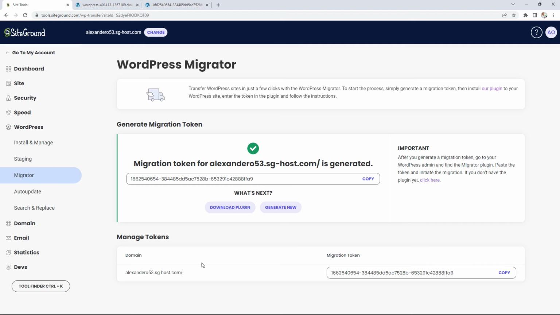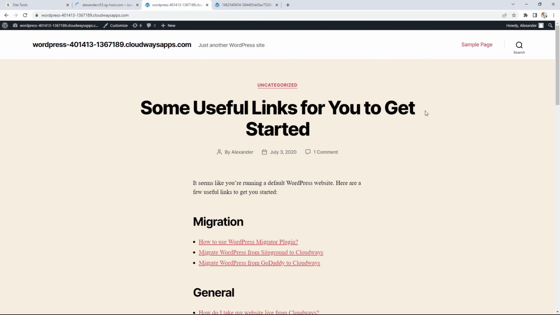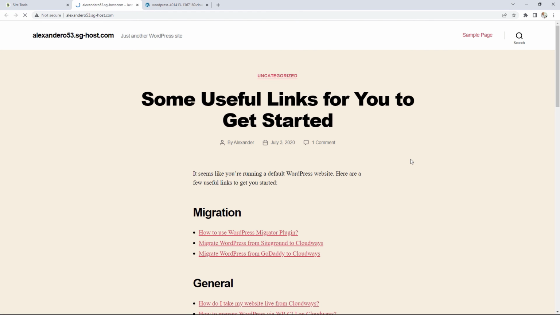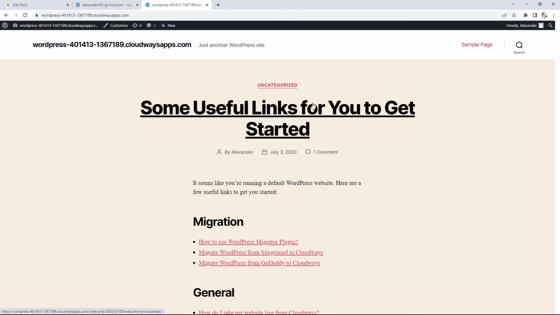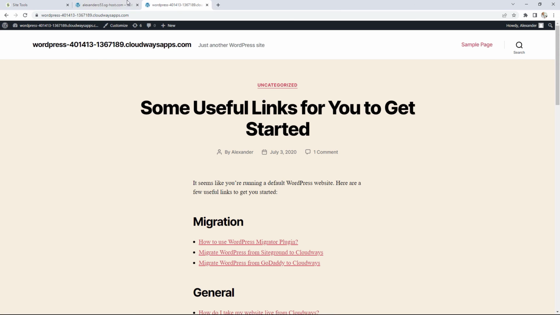Let me try to see if the transfer is actually completed. So I'm going to go direct now to my temporary domain. Oh, and it's actually completed already. Wow, that was actually very, very fast. You can see that the migration has completed because of the background. The background color is exactly the same as what we have here on the Cloudways website. Let me just confirm that it's actually the exact same content. And there it is. You can see the exact same content on the Cloudways website is now over here on SiteGround, because we successfully migrated the website from Cloudways over to SiteGround.